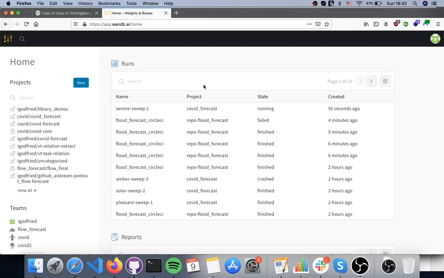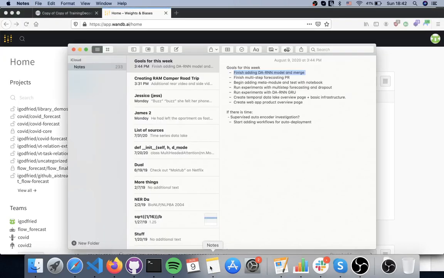So, the main thing we're doing today, as I said, is working on getting this PR for multi-step forecasting working, and we're also adding this DA-RNN model to the main Flow Forecast repository. So that's the main stuff we'll go over today. Again, if you're not familiar, the Flow Forecast repository is essentially this open source deep learning for time series repo that makes it really easy to forecast different time series data.